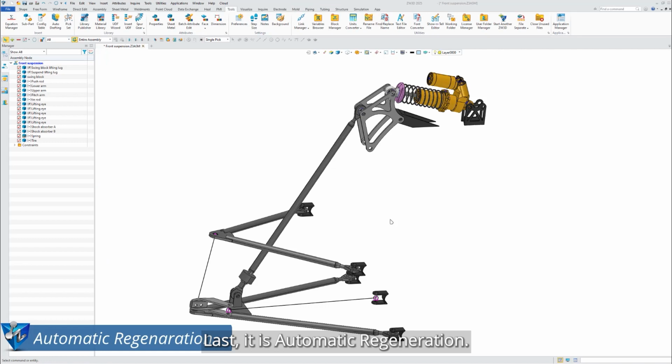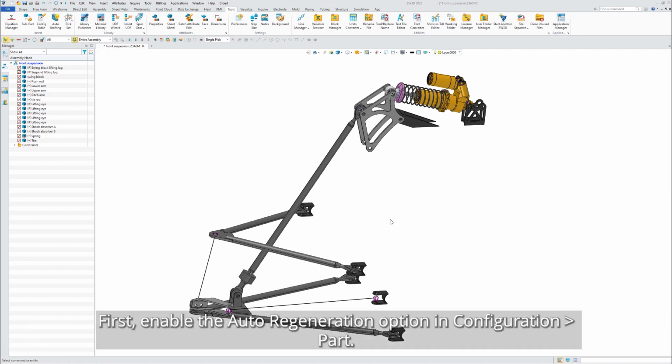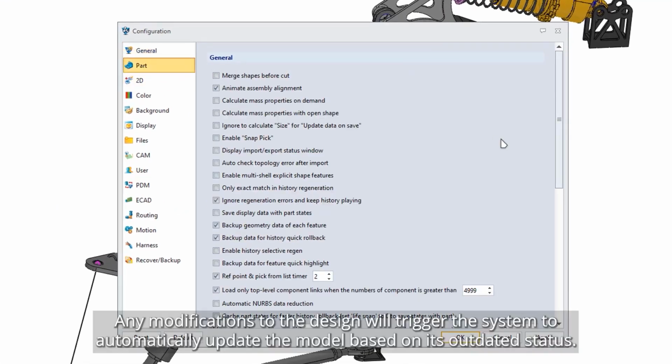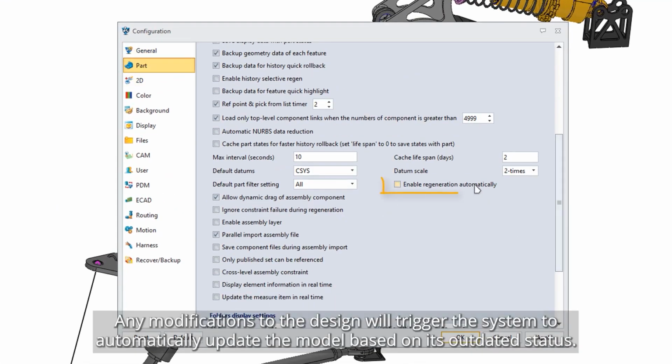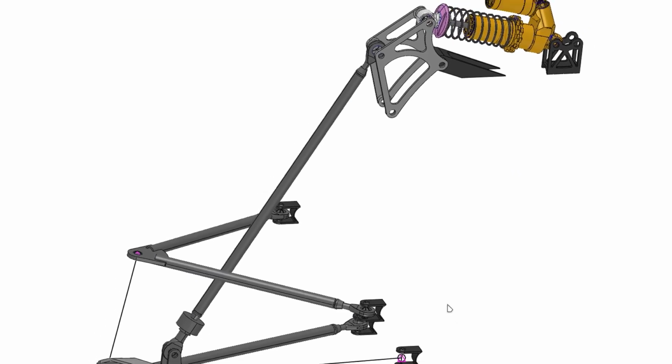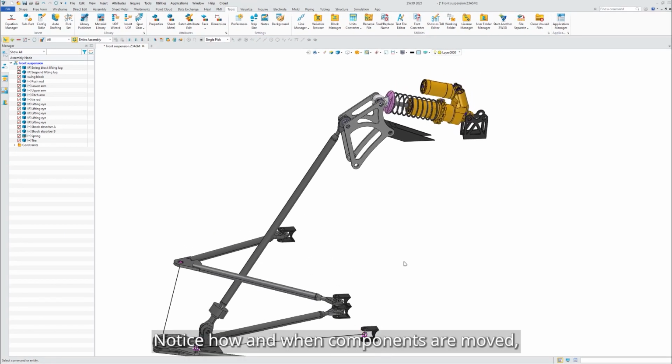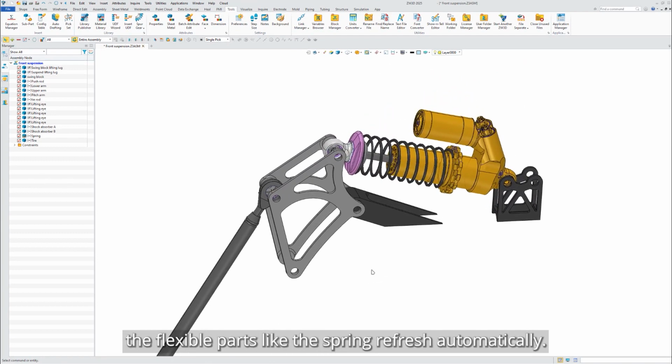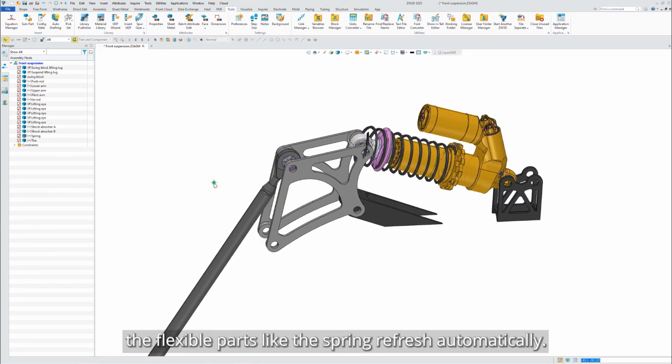Last, it is automatic regeneration. First, enable the auto regeneration option in configuration part. Any modifications to the design will trigger the system to automatically update the model based on its outdated status. Notice how, when components are moved, the flexible parts like the spring refresh automatically.